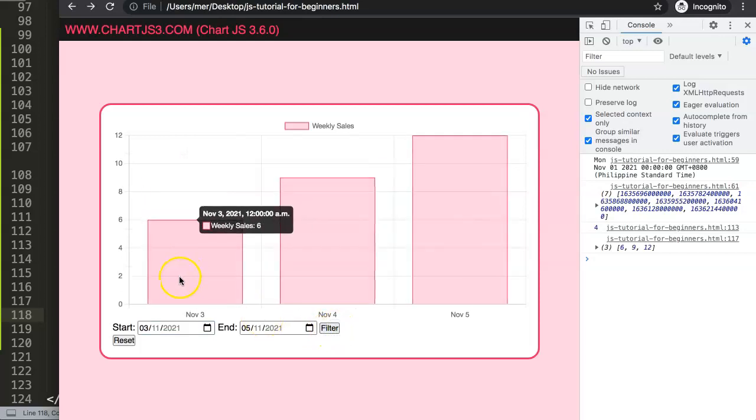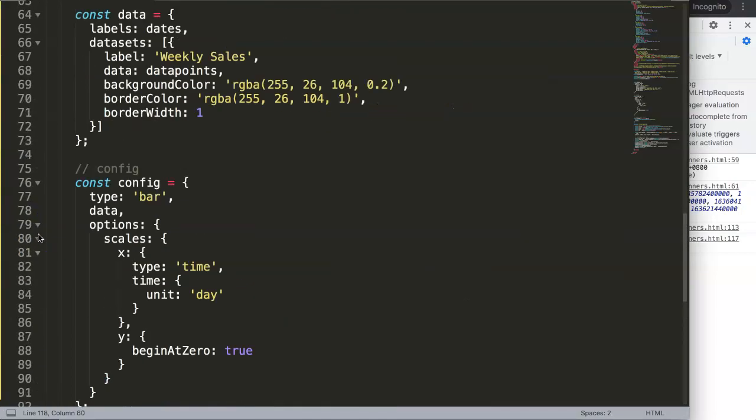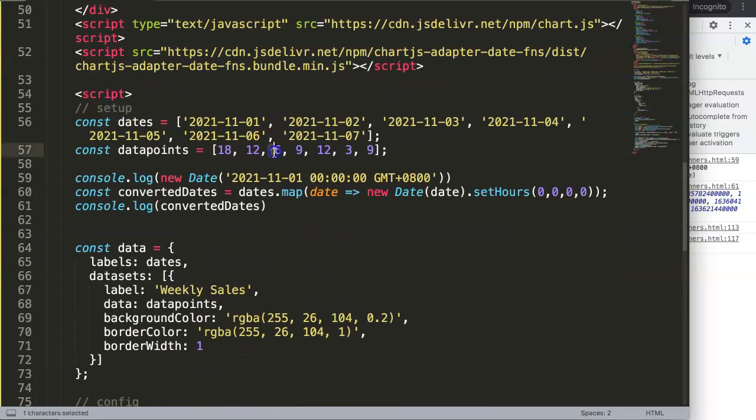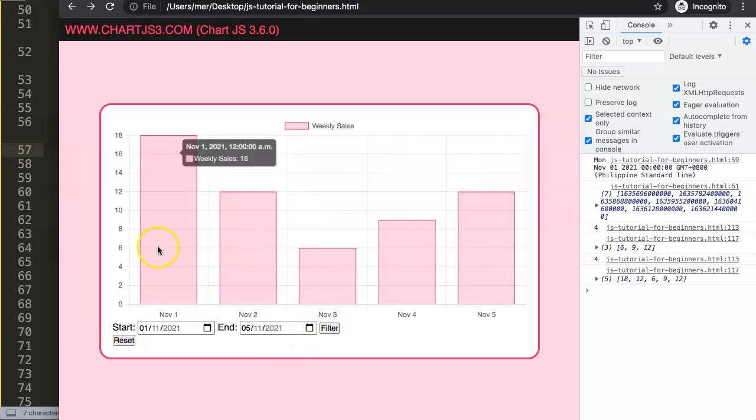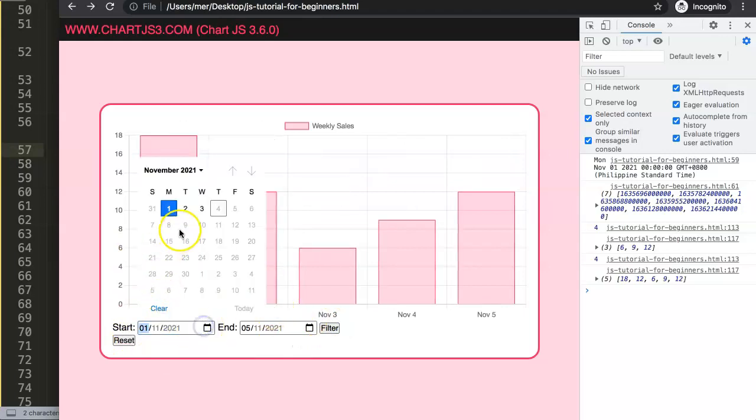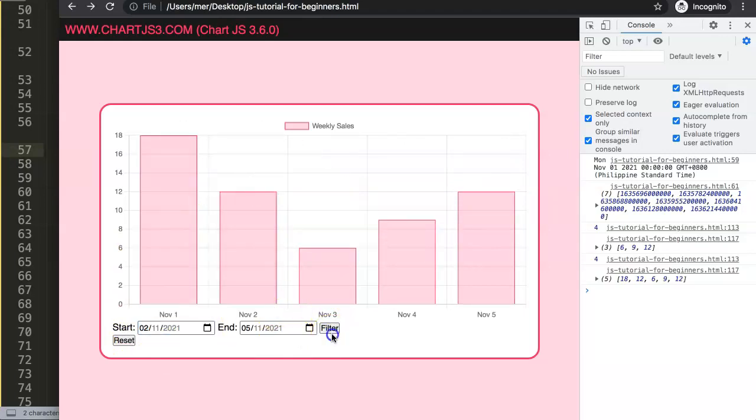this. All right, that looks very nice. November equals 6. Am I correct? November equals 6. 3 November is 6. 4 is 9, and 5 November equals 12. So we can see here, this is 9 and this is 12. So if I go here back to 1, this should be 18. There we are, 18. If I go to 2, we should have here, that is 12.